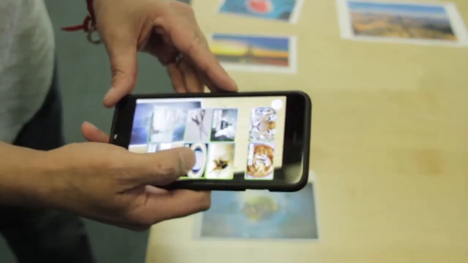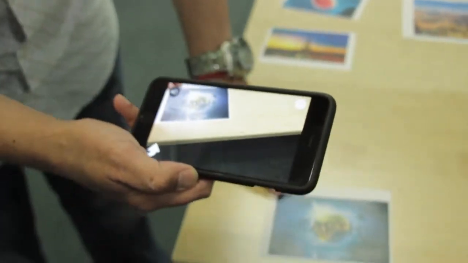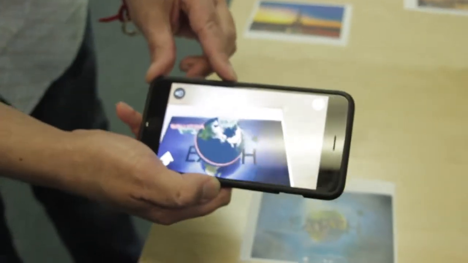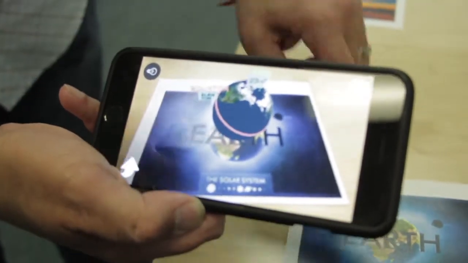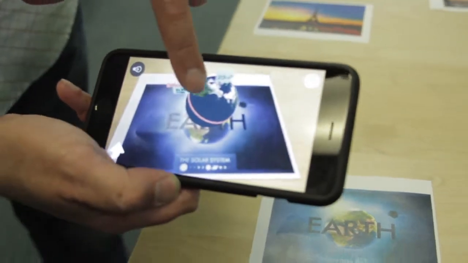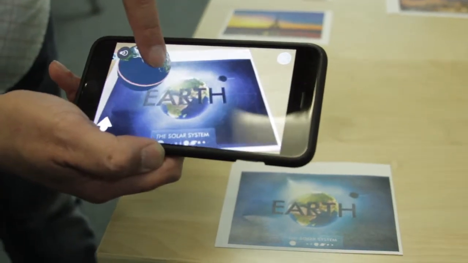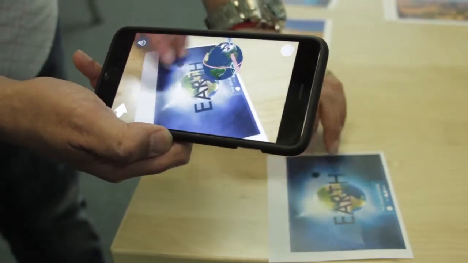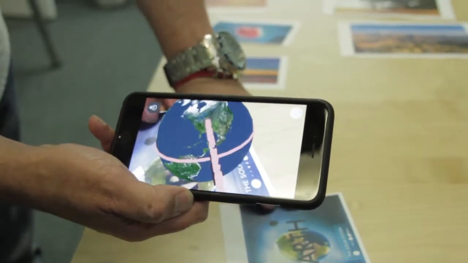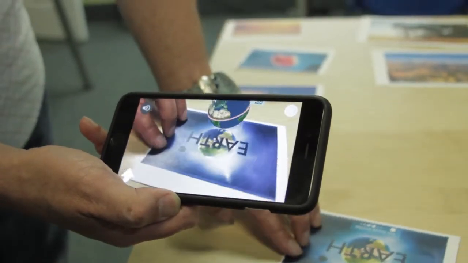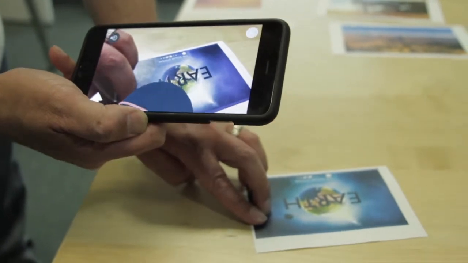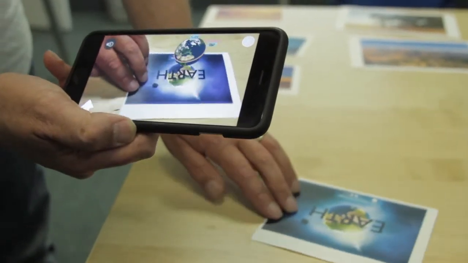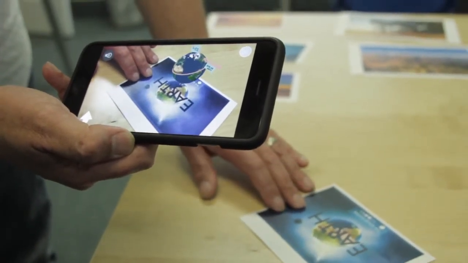So once again, I'm going to hit my space button, and now I'm going to scan my image, and immediately I have a three-dimensional object that I can manipulate, and I can turn to see the different parts of the Earth and get a better understanding of what the Earth looks like.